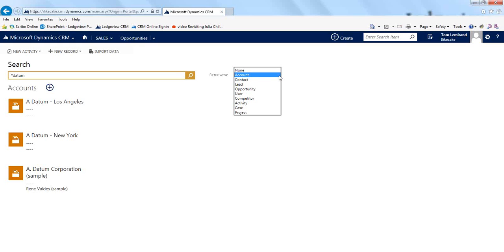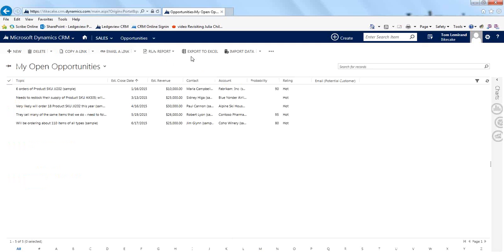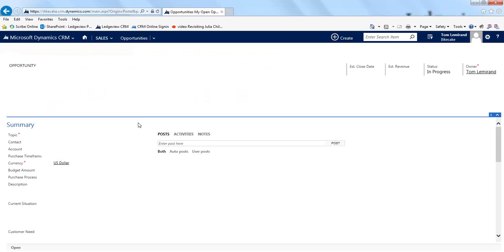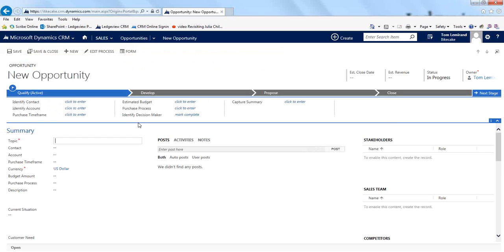All right, the next area that I want to show you is the business process flow changes. So I'm going to go to opportunities. Opportunity is one of the most common entities that we use the business process flow on, but as you know, a business process flow can be added to any entity within CRM. I'm going to click New. And coming up is our standard business process flow for an opportunity.